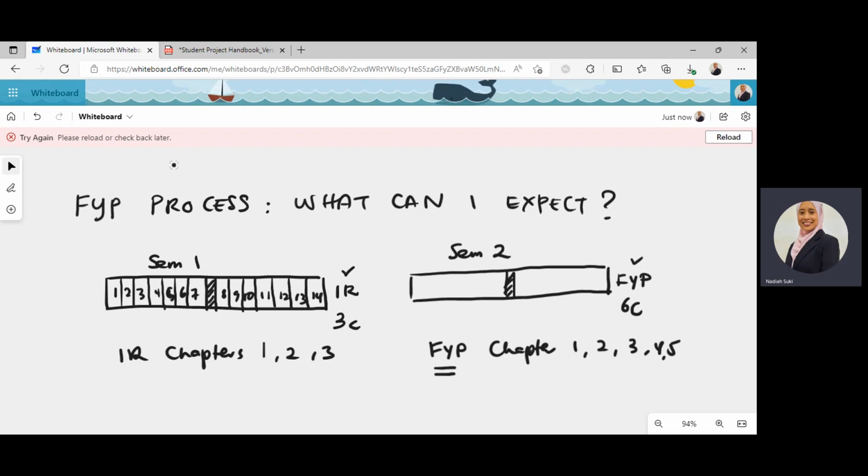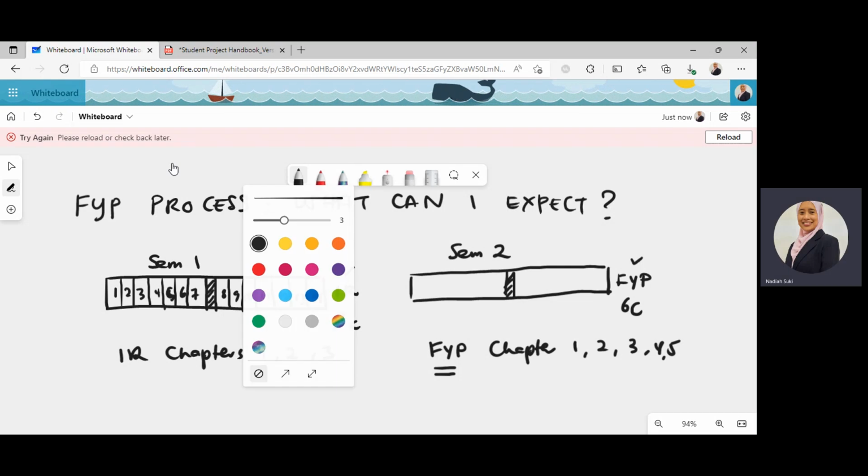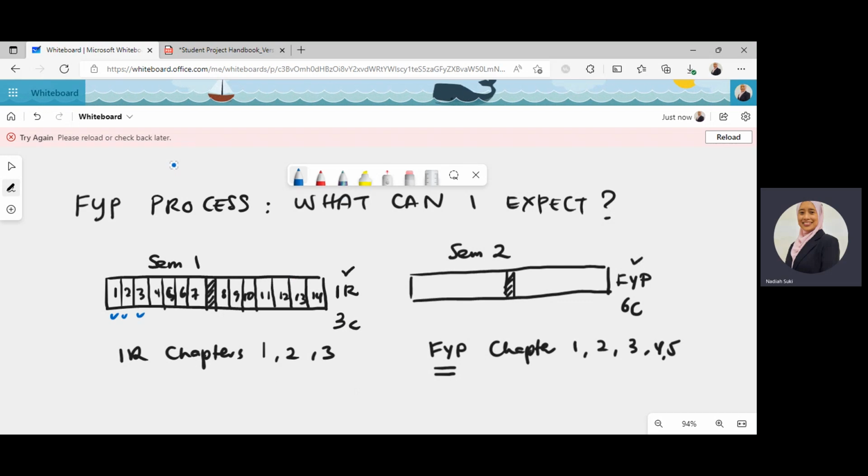From this plan, you can actually plan or schedule your activities. For example, the first 3 weeks you will do chapter 1, and then maybe use the 4th week to edit chapter 1, and then the next 3 weeks you do chapter 2, and then maybe during the semester break you can edit chapter 2. And then the next 3 or 4 weeks, you do chapter 3, followed by the editing, and then you'll be ready to submit your IR by the end of semester 1.